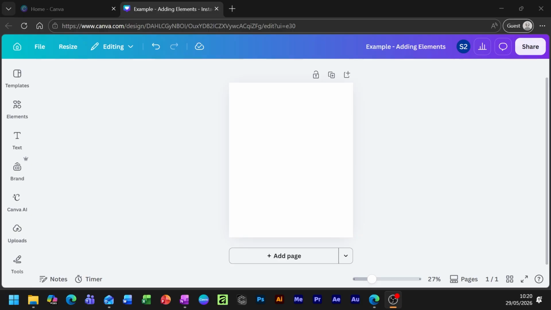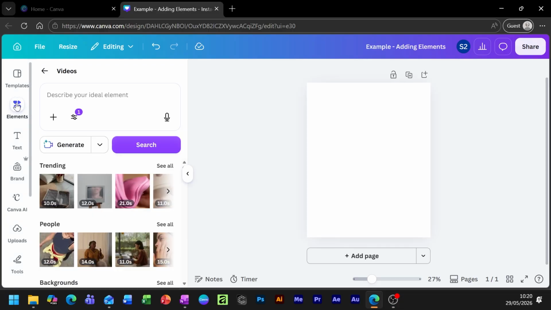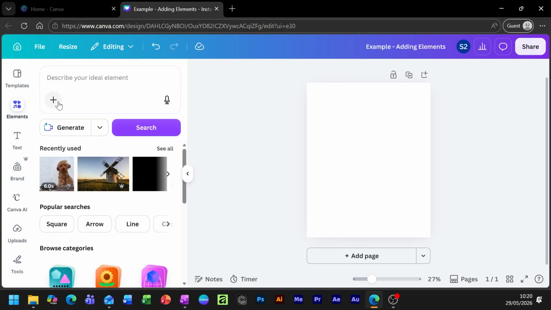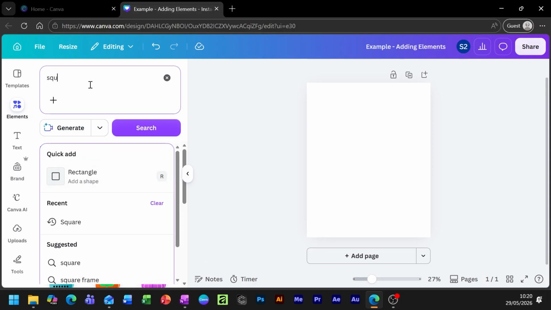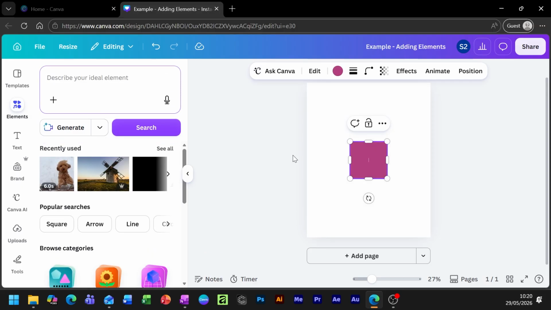In our last video, we went over how to add elements into your design and we looked a little bit about the customization of it, but we'll go into that a little bit more today. So let's go and add some items into our design. So let's just put a square, a rectangle, there we go.